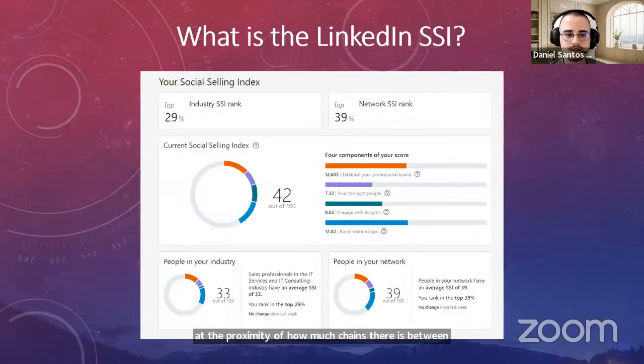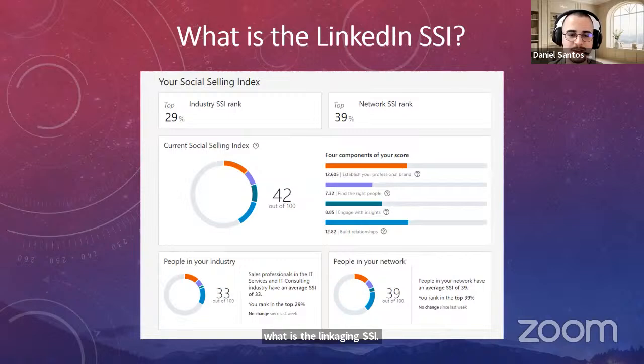So now that we already know what the 6 degrees of separation theory is, let's understand a little bit about what the LinkedIn SSI is. LinkedIn has a ranking that is a score, and based on that score, it will show your profile more frequently to people. So if you have a higher score, your profile will be shown before other people's. And that is the reason we will talk about that today.